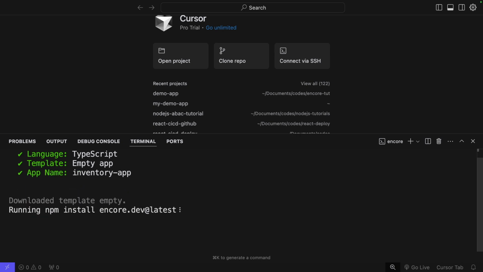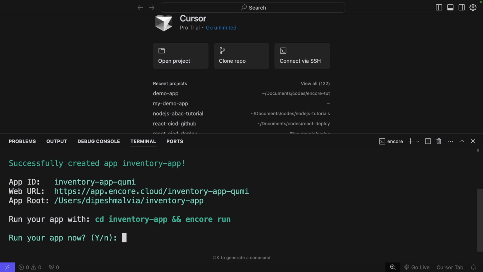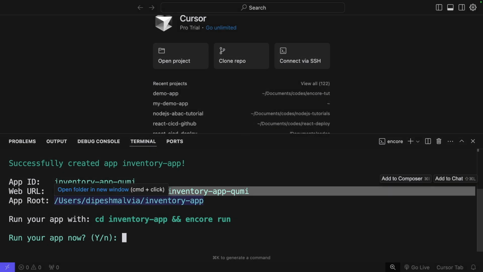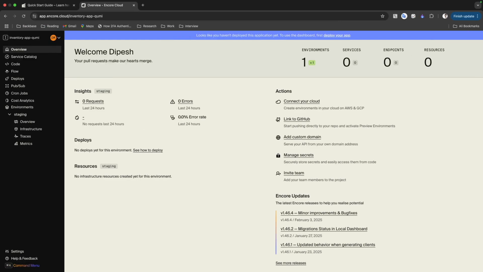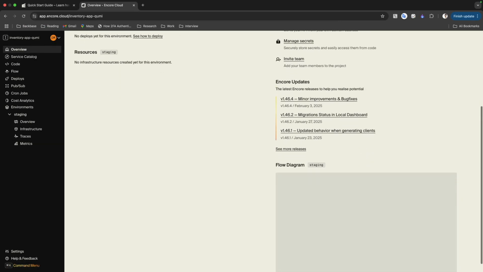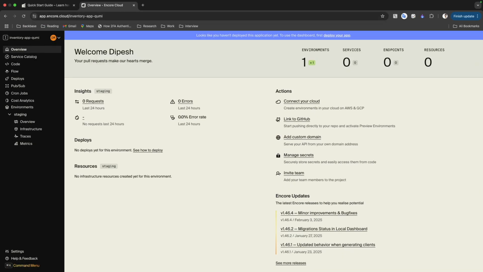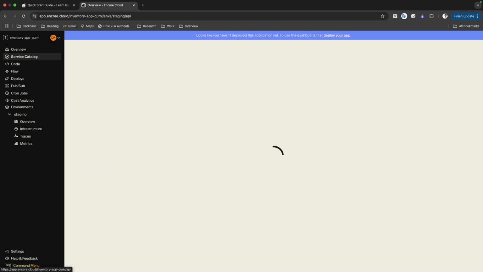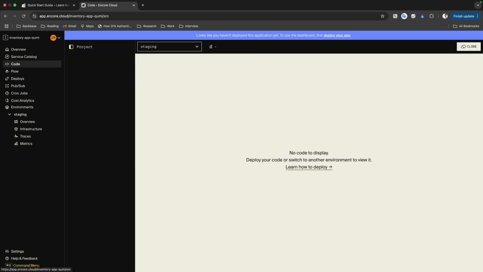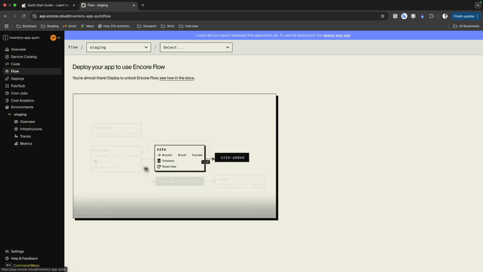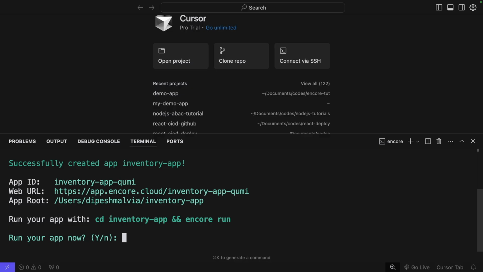Then it's downloading the template, running npm install, and boom, we have everything. We have the app ID, this is our app ID, and we have the web URL where we can access it. So I open it, and we can see what our application looks like. This is in the cloud, provided by Encore Cloud. You will have everything here: the service catalog, the code of your project, flow, and everything. The next thing we get is the app root, so this is our application root.